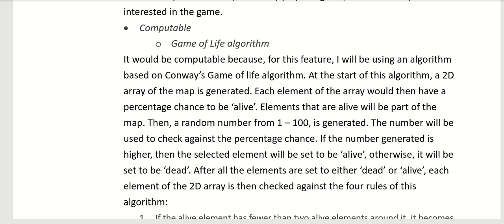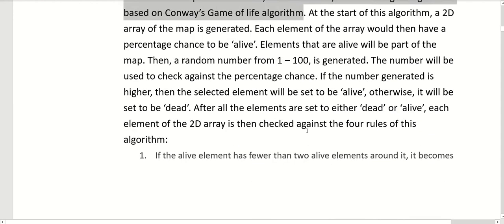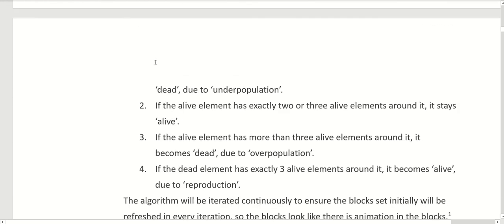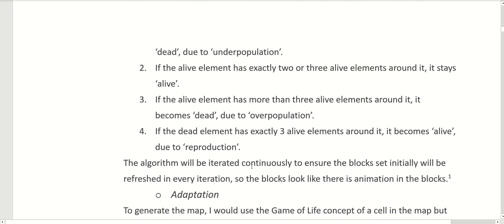So now we're going to look at one feature, okay, his main feature, but only one feature, and how he's explained it's computable. So he's talked about the original algorithm called the game of life algorithm. He's talked about how it works, okay? And you can see straight away, he's explained the algorithm. So what he's done is he's gone off, worked out how on earth he's going to make random maps, found out that it's based on this algorithm. He's then researched that algorithm, worked out what that algorithm does, explained it here. So here becomes the justification of why it's computable. And he's explained the algorithm.